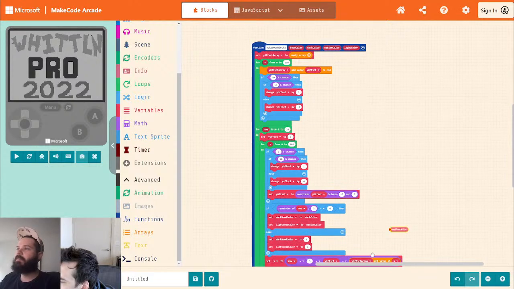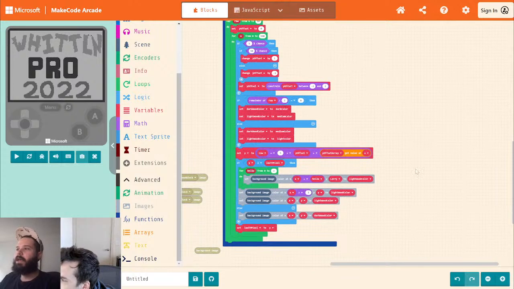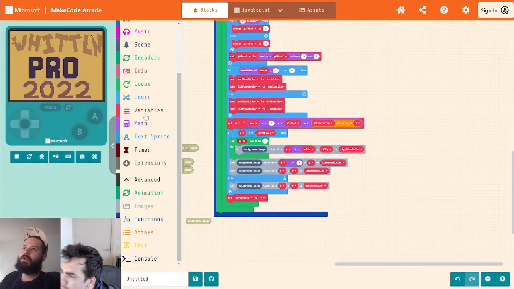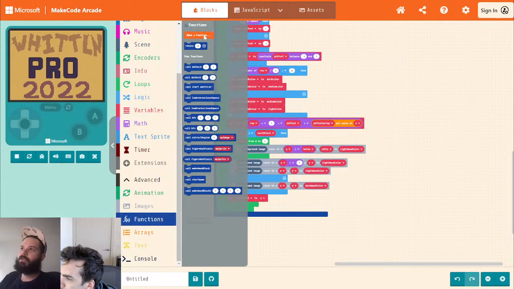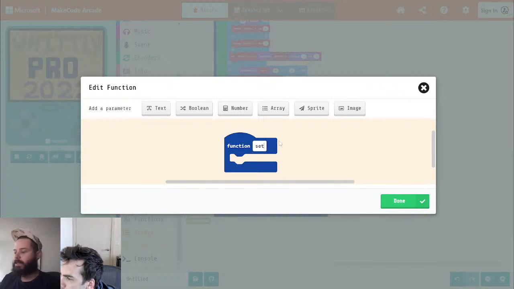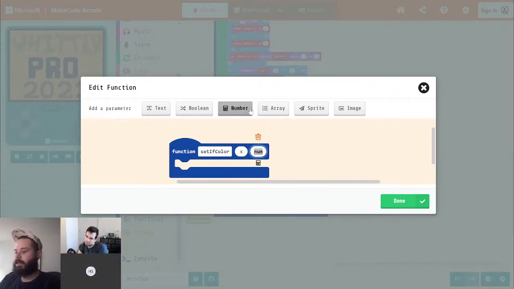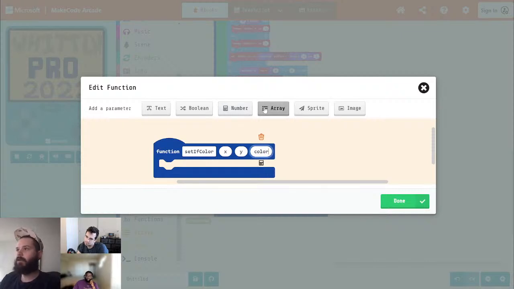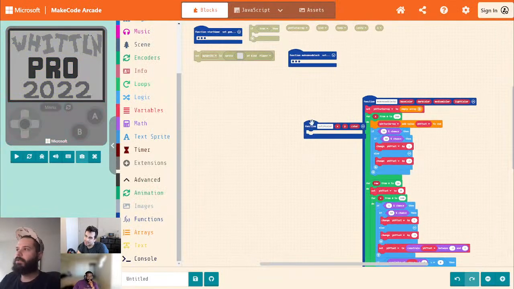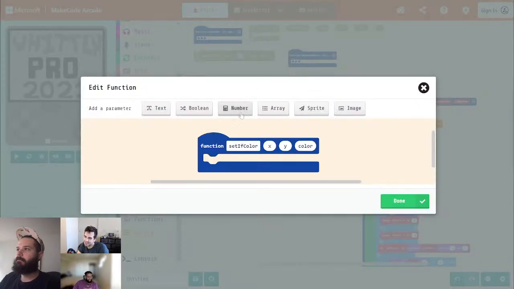Otherwise, we're going to set it to be medium color and light color, like that. And when we are setting pixels, we'll make a function for this. Set if color is going to take in an X, a Y, and a color.